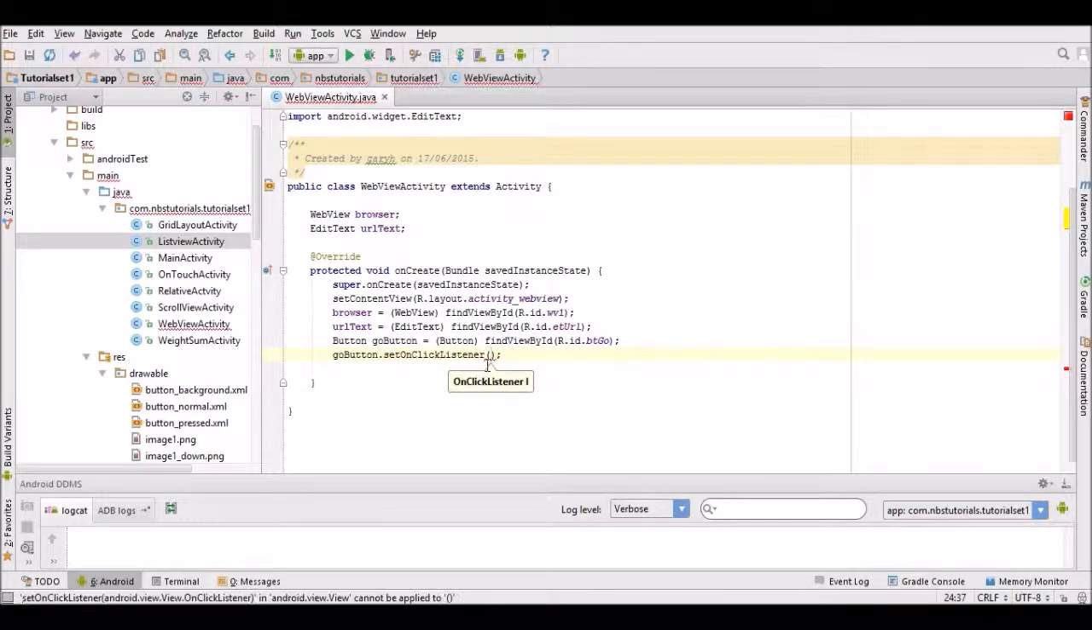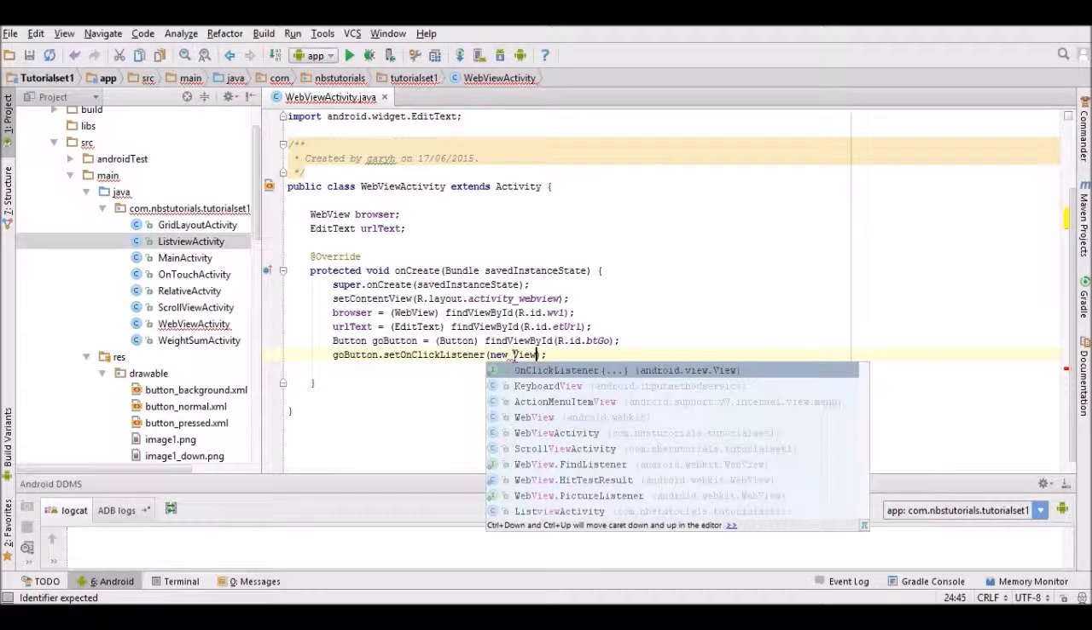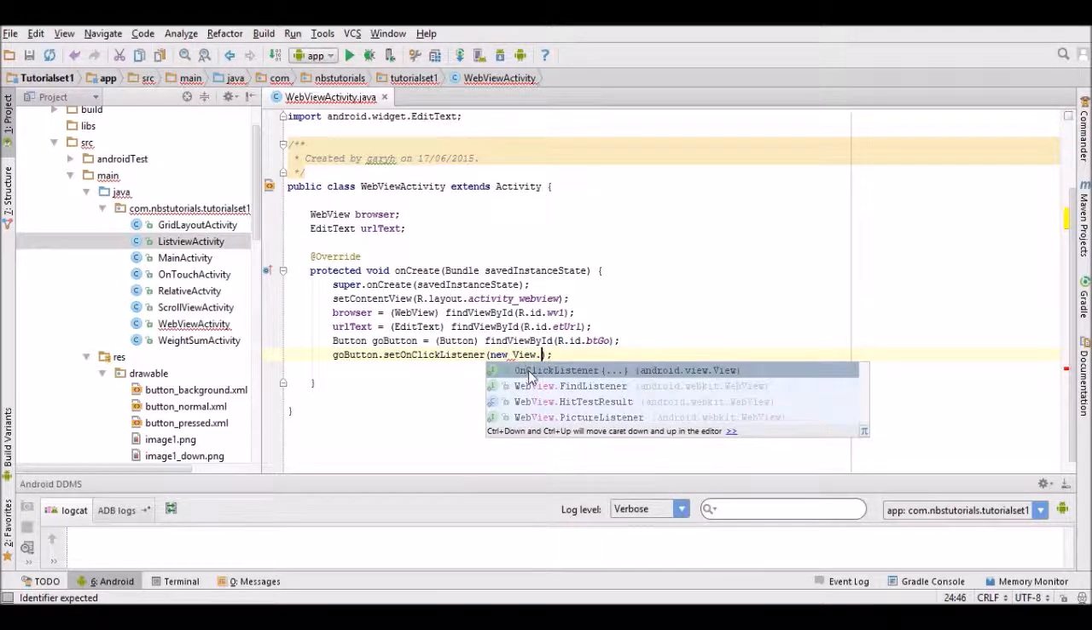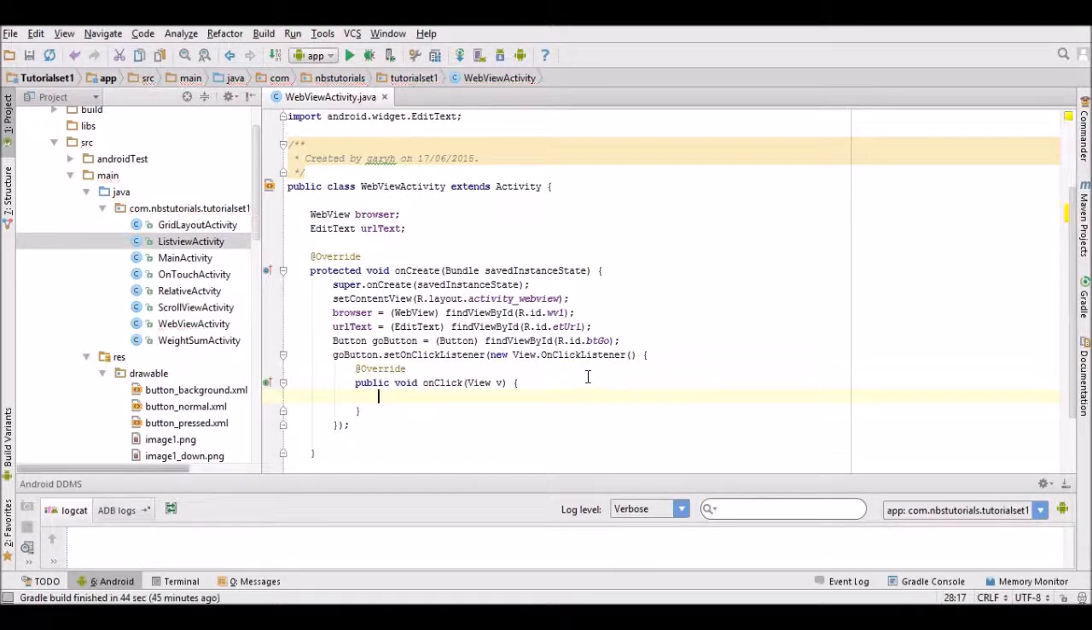Okay, and I'm going to do a slightly different method, similar to the one we did with the untouched method in the last one. So it saves all the implemented methods. So it would be new, and it would be view and on-click listener. Okay, and so it's added all this code automatically here. So we just carry on and type the code in.